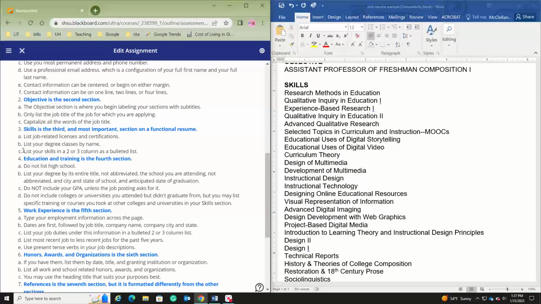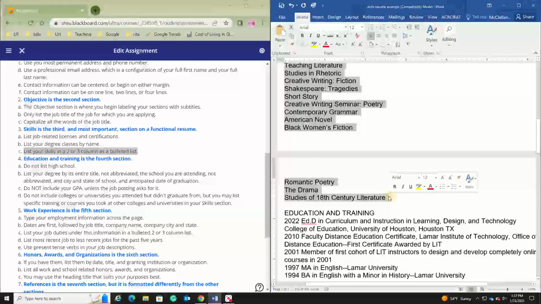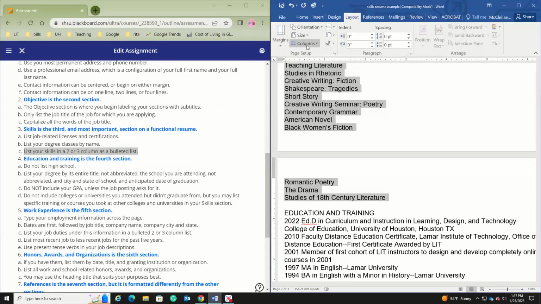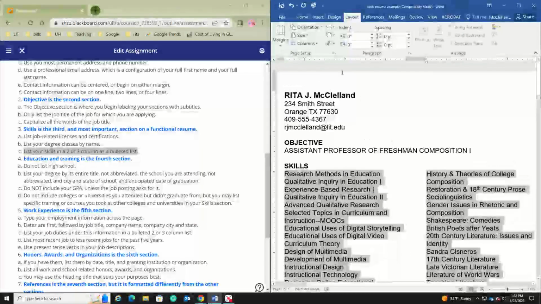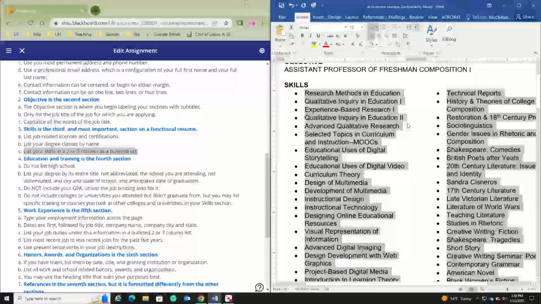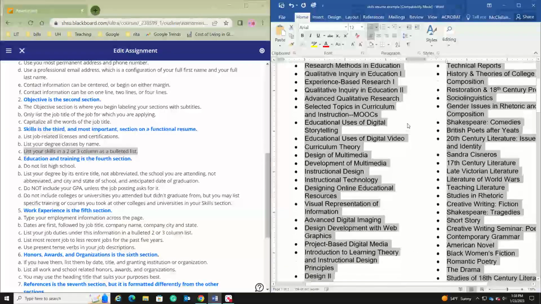And then you want to put your skills in a 2 or 3 column bulleted list. So I'm going to bullet this. See all these English classes I took? I really do have to include all of that when I apply for a job. Okay, there's my bulleted list. And I've got 2 of these. They look fairly okay.